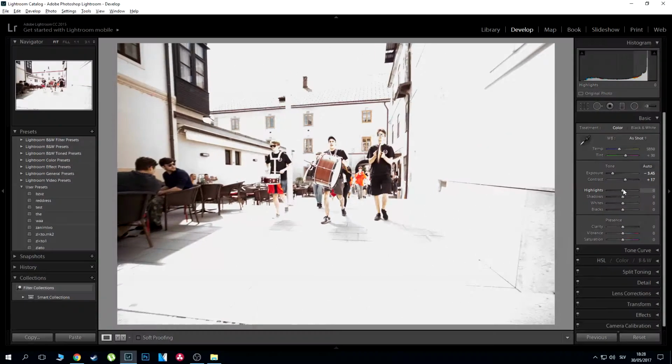Now highlights are the brightest part of your image. If you move them down, the light parts get darker. If you move it up, the light parts get brighter. So moving it down a bit is pretty good for this image, because it's a very bright image.